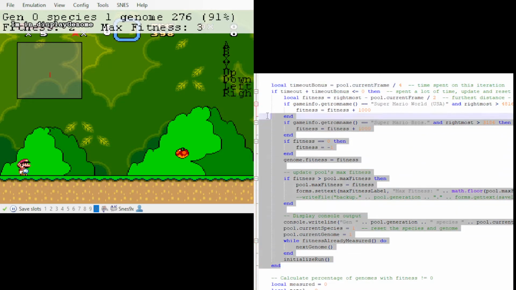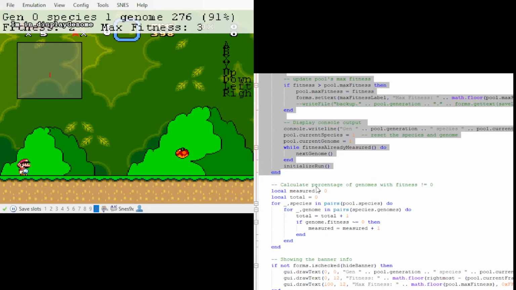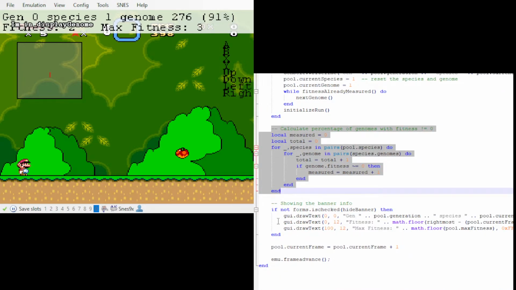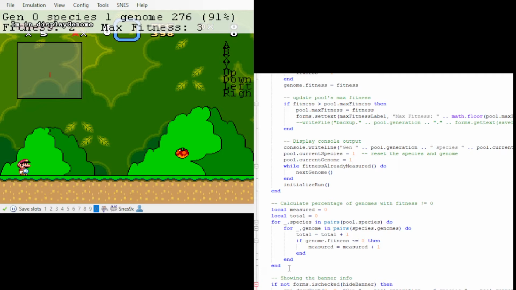So basically, if we look at it, it's 3 blocks. This is one block, it's an if statement. And then we have a block here, and then we have a block here. So this block is where we show the banner information, because you can see they're drawing the text: generation, a number, species, a number, fitness, a number, max fitness, a number. So this is exactly what the banner is showing.